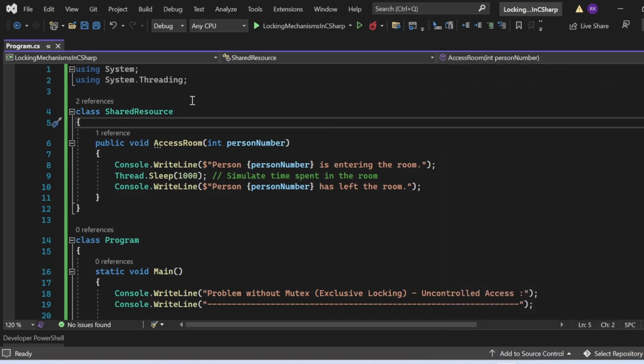In the Program.cs file, there is a class named SharedResource. It has one AccessRoom method that gets an int personNumber as an input parameter. Then with this statement, I am printing that the person number is entering the room. Then I make this thread sleep for 1 second, because I want to make sure that the person spends some time in the room. Basically I'm simulating that behavior here. Finally, I'm printing the statement that the person number has left the room. That's what the AccessRoom method does in this SharedResource class.